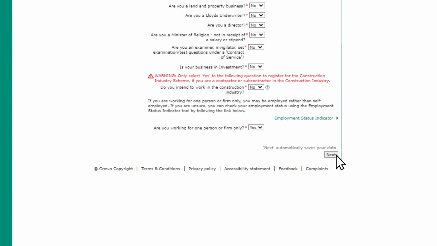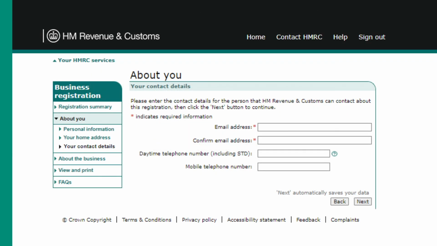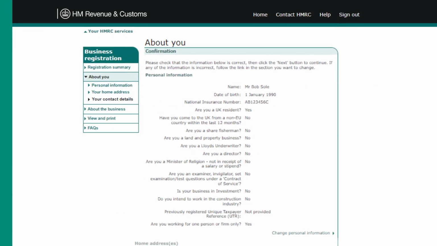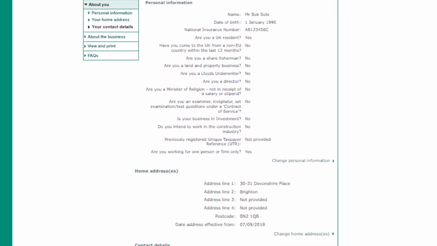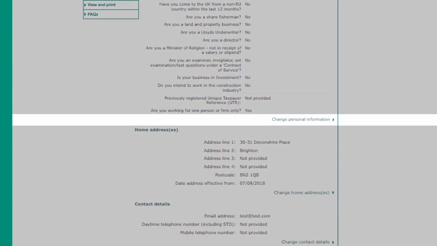It'll take you back to the registration summary. We now need more information about you and your business. So choose Next to add in your contact details in About You. Select Next when you've filled out this section, and you'll see a summary of your personal details. Check this information. If you spot something that isn't correct, change it here. And once you're ready, select Next.